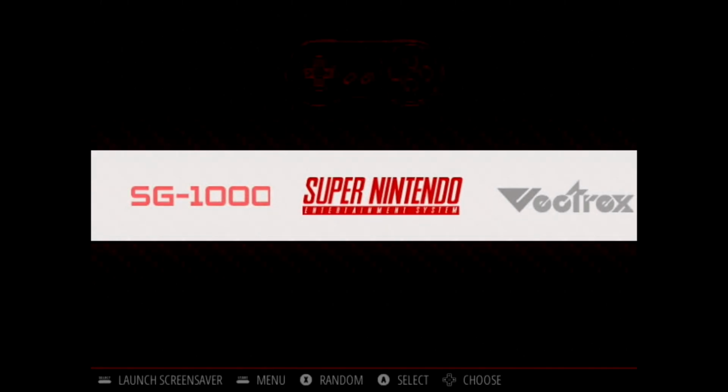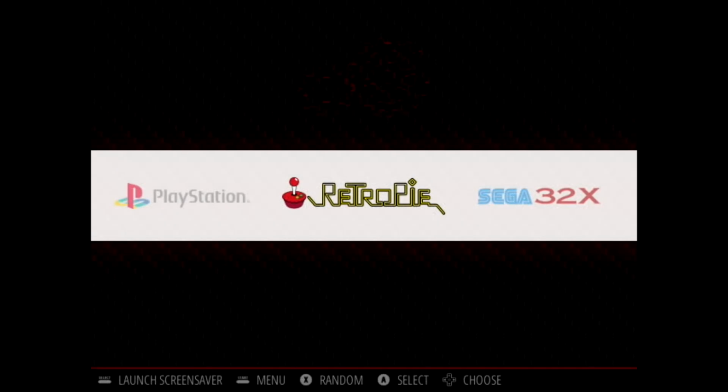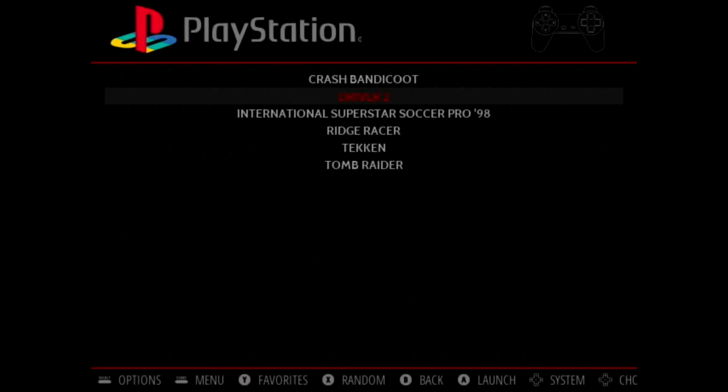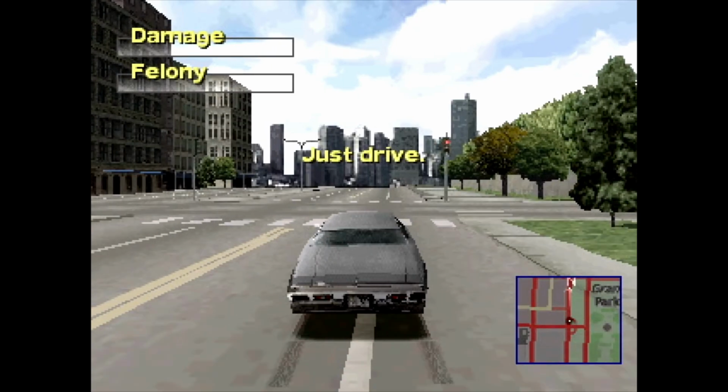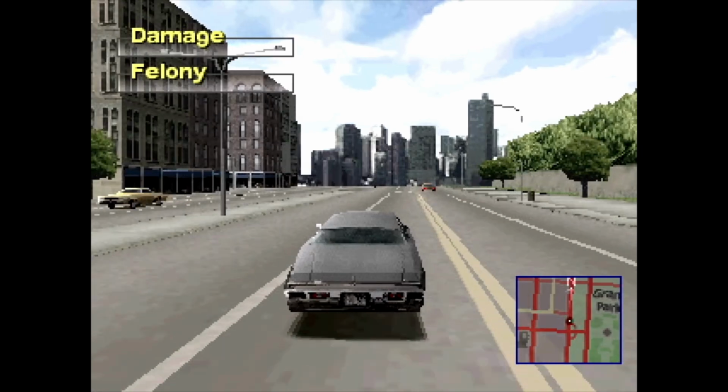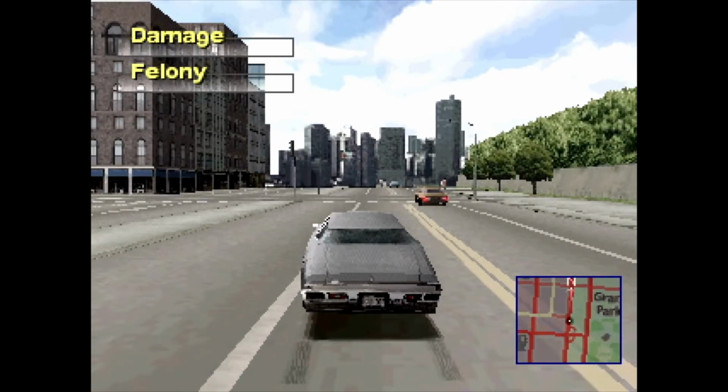Okay, so PlayStation is about the limits of the Pi Zero, I think. And some games work better than others. I thought Driver 2 was okay, nearly playable. There we go. So it doesn't look too bad. The audio isn't terrible. It is stuttering a bit, but it's not terrible.